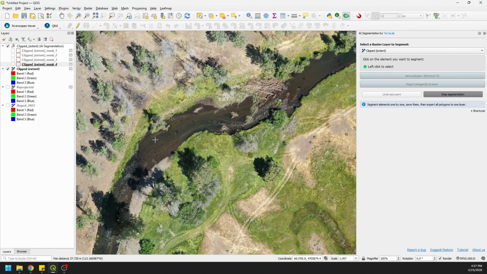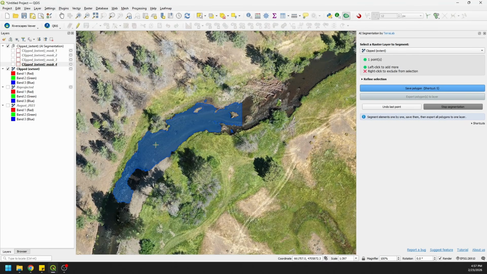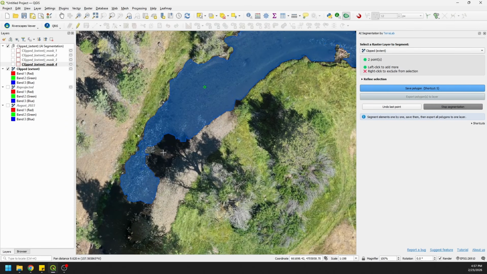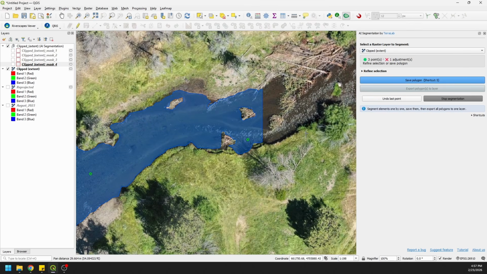So the way we can do this is we can start at a section of the river and get this the way we want it. Okay, so we're looking pretty good here. This is water here, so let's add that and let's remove this. Okay, so that looks pretty good. Let's save that polygon.